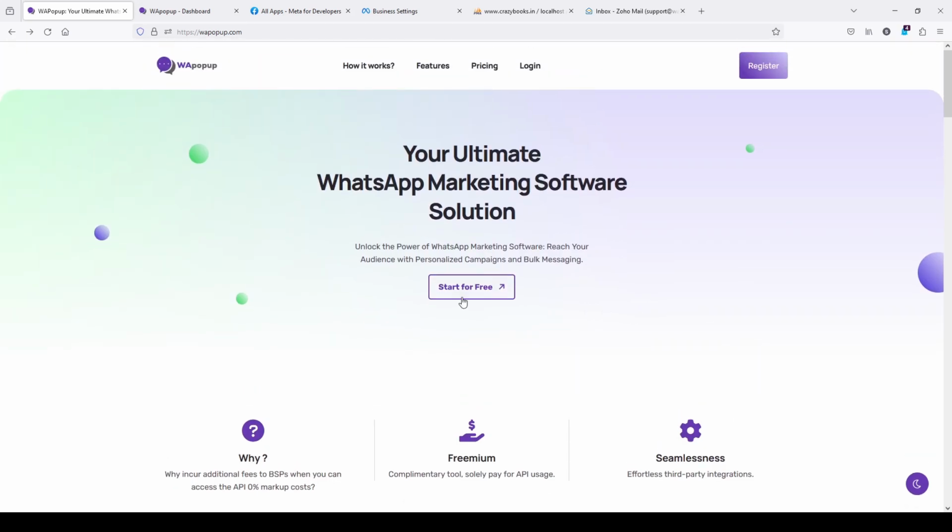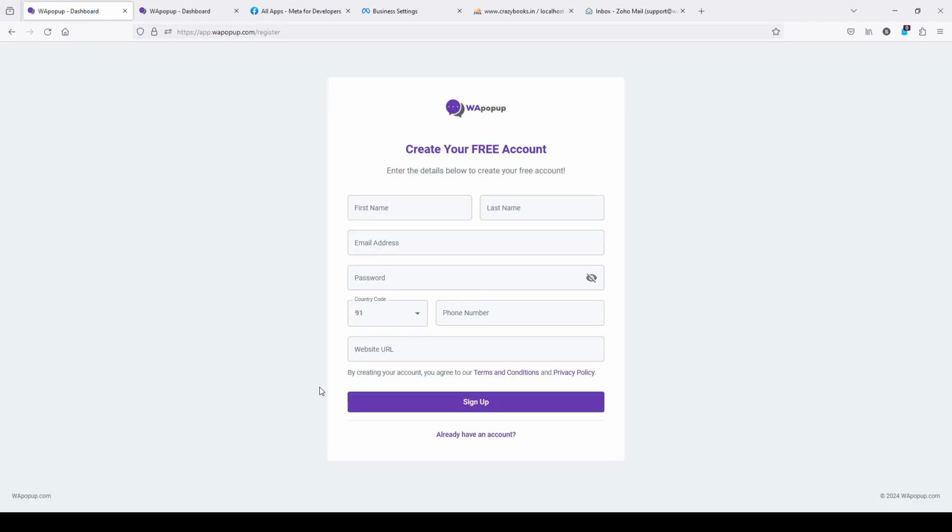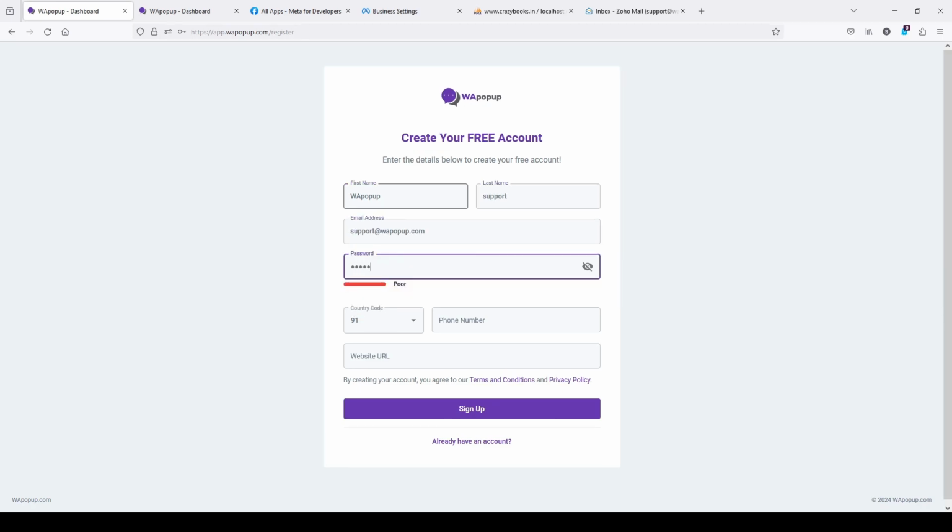To begin your WhatsApp marketing journey, simply navigate to WApopup registration page to register for your account. Fill in your details to create your account. It only takes a few moments. Once you're ready, click the Sign Up button. You'll then be redirected to the email verification page.